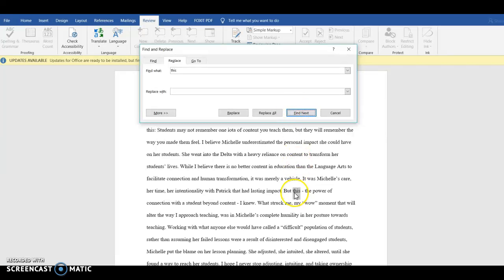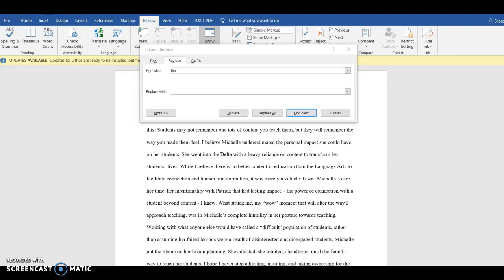As you can see down here, if you look right where my cursor is, it's actually highlighted in gray the word this. I'm going to read this sentence and find out why I used the word this and see if there's a better way to say it. But this, the power of connection with a student beyond content, I knew. So I don't know that this is actually a good word to use right there. I think there's something better I could say.